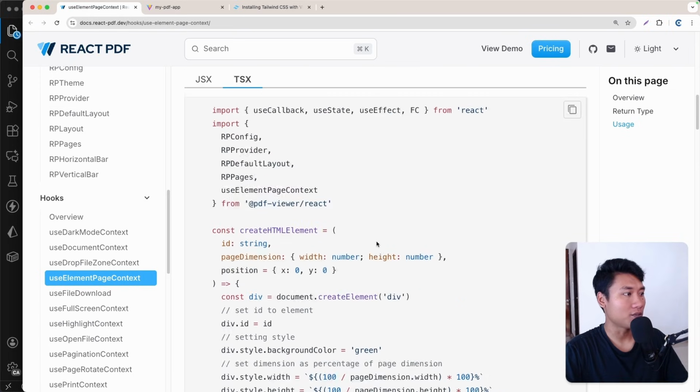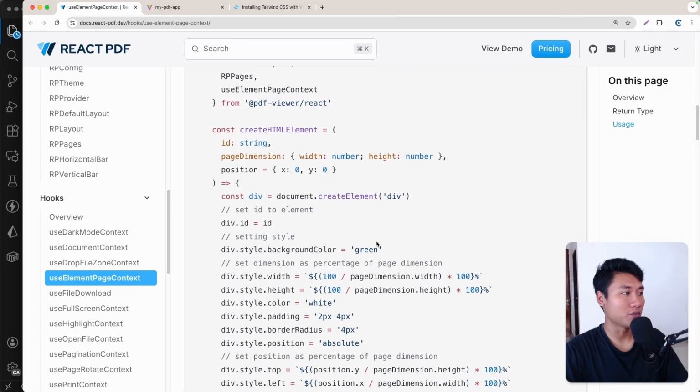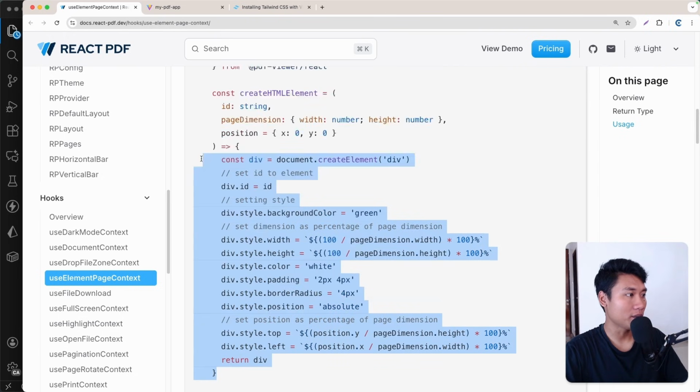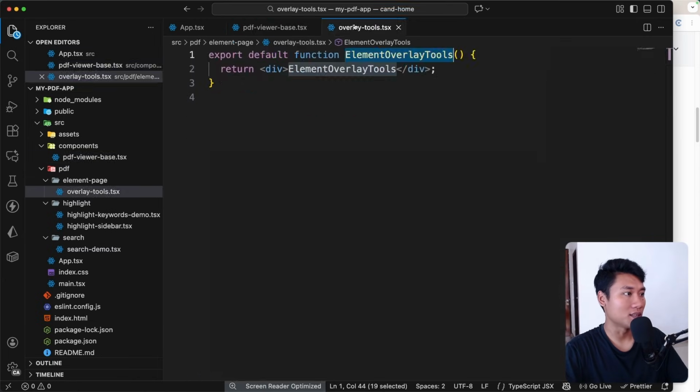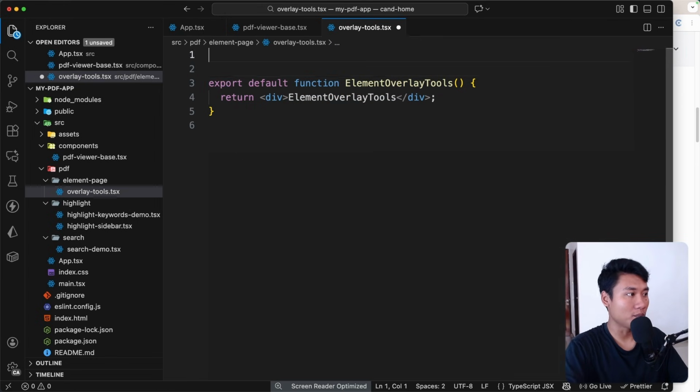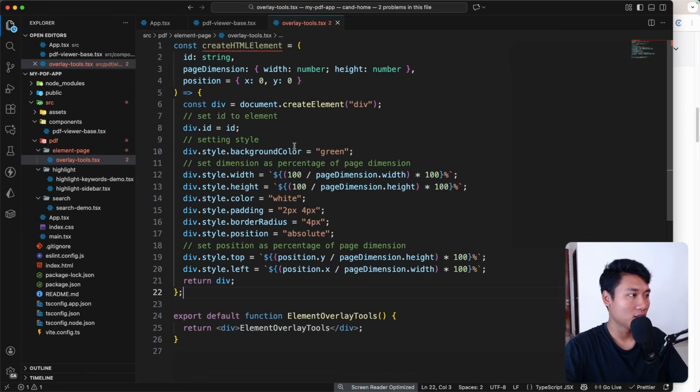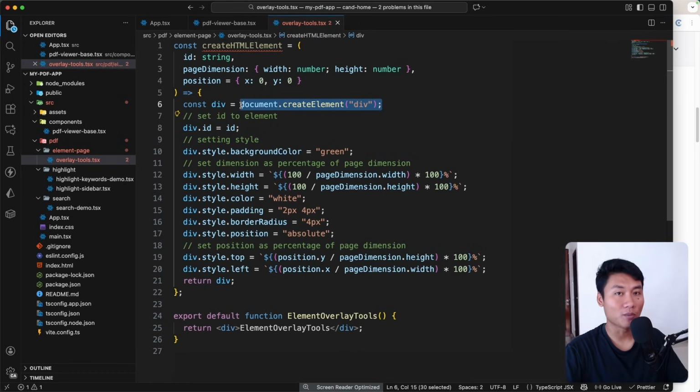And as you can see, the first thing is I'm going to create a variable called createHTMLElement. So I think I'm going to copy this one right here, right? And then just paste that outside the OverlayTools component. So I'm going to paste that on the top like this, right? And as you can see, this basically just returns the div. So this div is basically document.createElement('div'). So this is basically the way we create an HTML element in JavaScript, right?